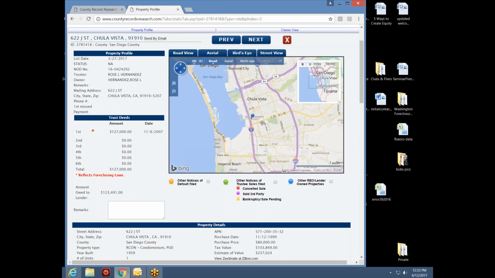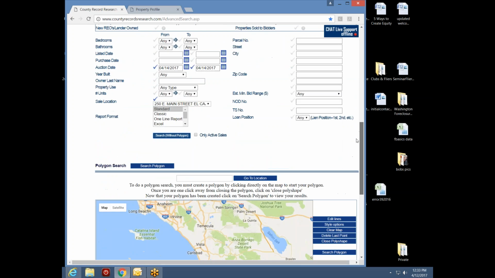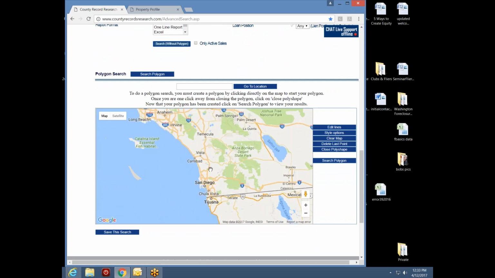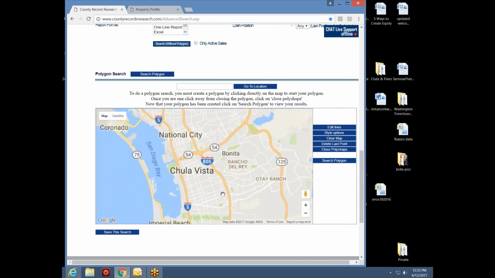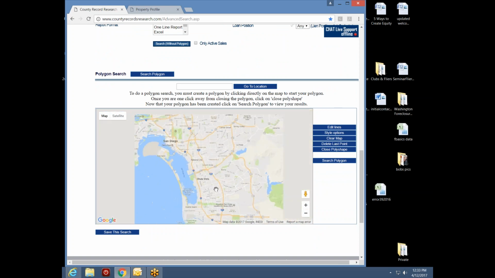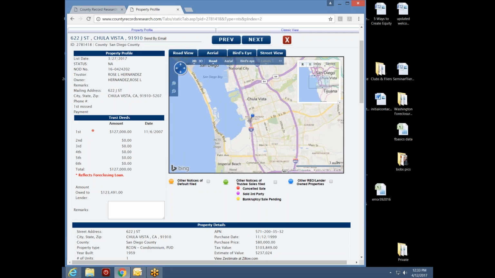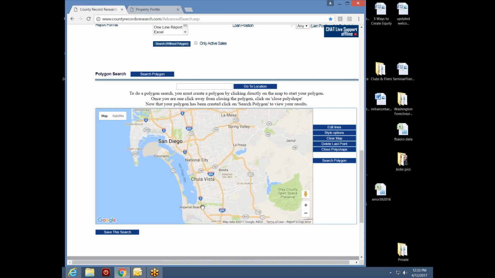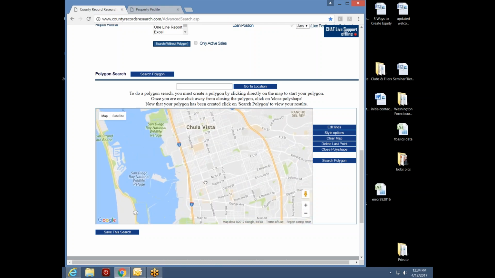So I've got my property profile open with the map. I'm going to go back to my main page, County Records Research, and scroll down. Remember I told you that we were going to look at the polygon. So now I'm going to zoom in here. Look at what I'm doing by zooming in. Remember, I was looking at this area. Here's Chula Vista. Here's that little blue dot. And I'm just going to localize myself to this very same area.